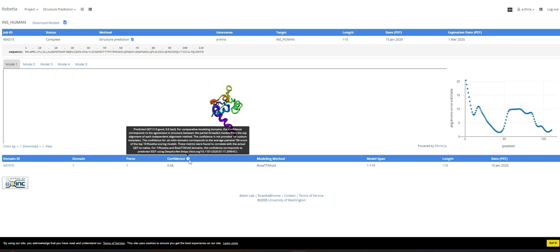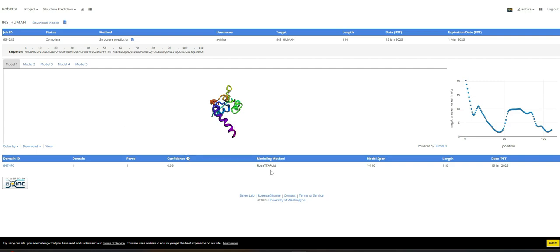Then we have confidence. This is the measure of how reliable or accurate the predicted structure is. Its values range from 0 to 1. Here it is 0.56, meaning a moderate confidence. It is not a good confidence. Okay, then we have a modeling method here. The method used for prediction is RoseTTAFold, which uses AI-based techniques to predict structures.